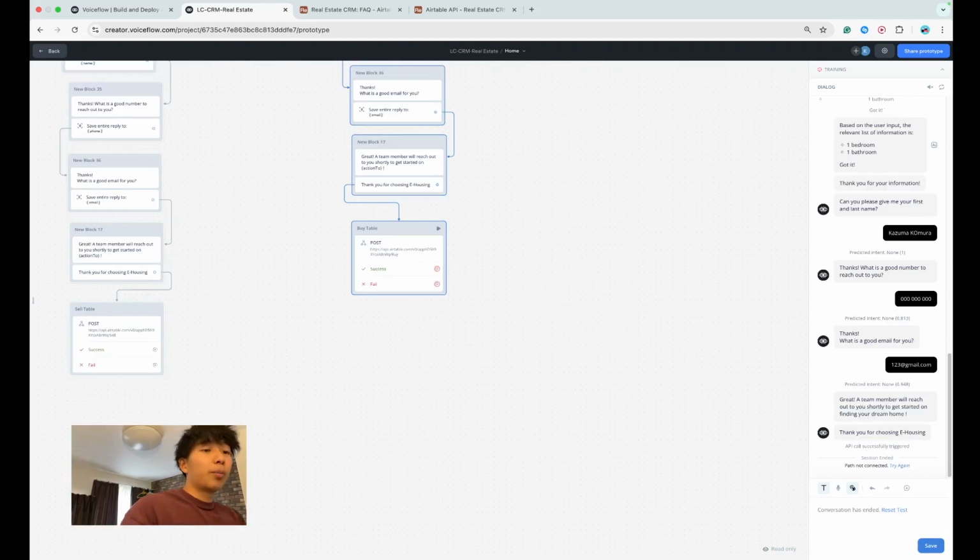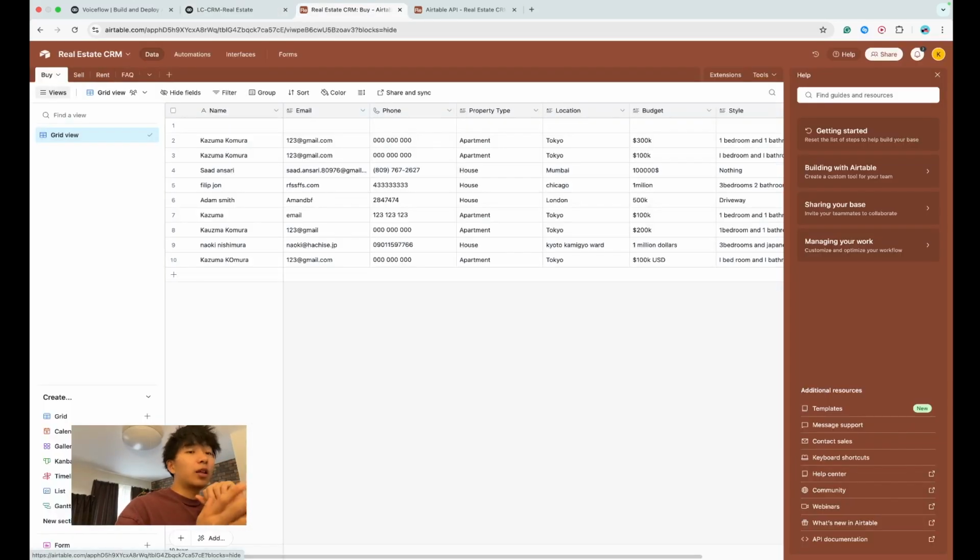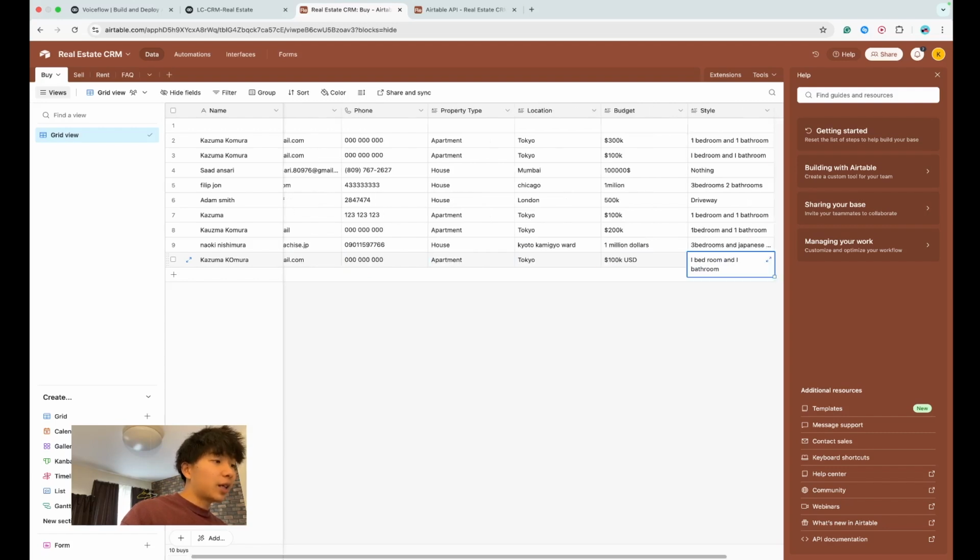gmail.com. By the way, once the chatbot collects all the details, as you can see, I connected the Airtable API, and you can see my name, email, phone number, property type, location, budget, and the style. It automatically connected to Airtable, and you can collect all the details after the whole conversation. It's pretty nice. And that's how I use Voiceflow to automate customer support for real estate agents.